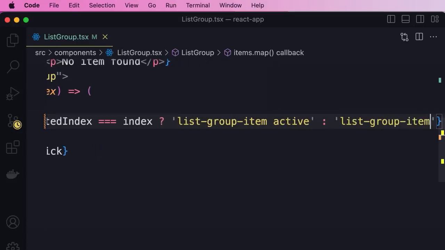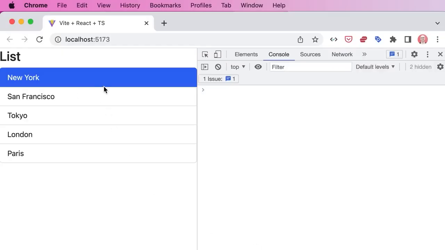This is a very simple way to add classes dynamically. There are other more advanced techniques. Let's not worry about them at this stage. Let's just see if this works or not. So back to the browser. Now the first item is selected. Beautiful. Now when we click on an item, we should change the selected index.